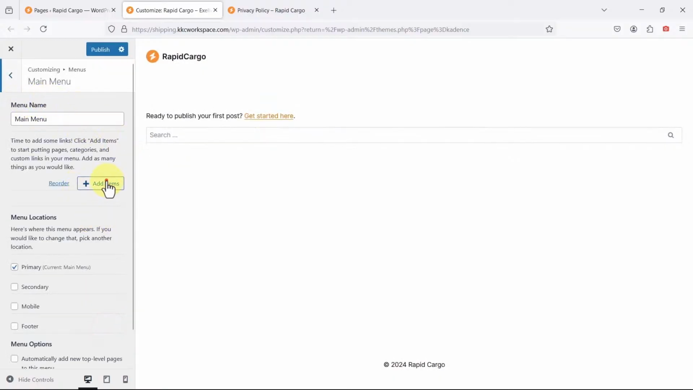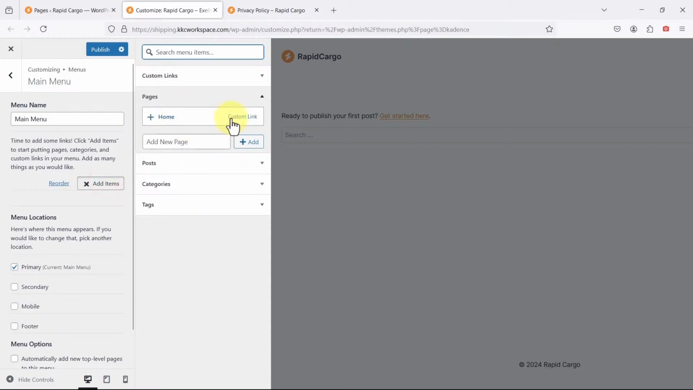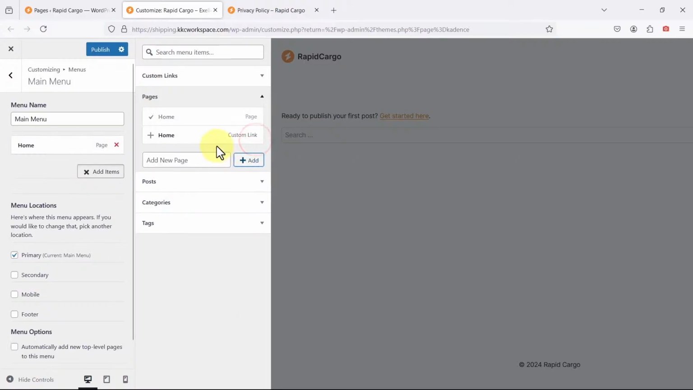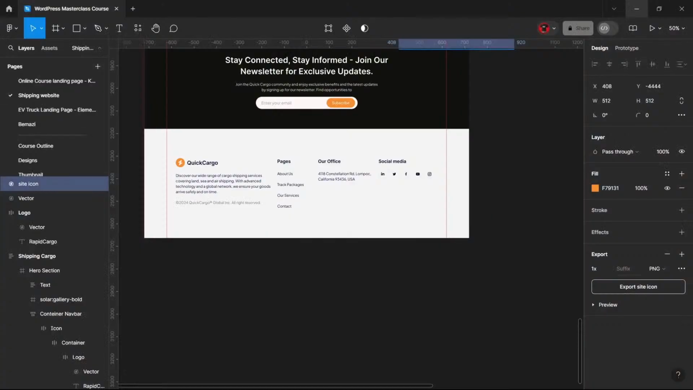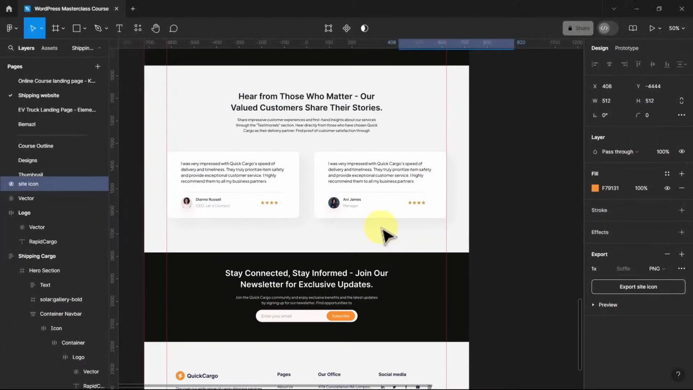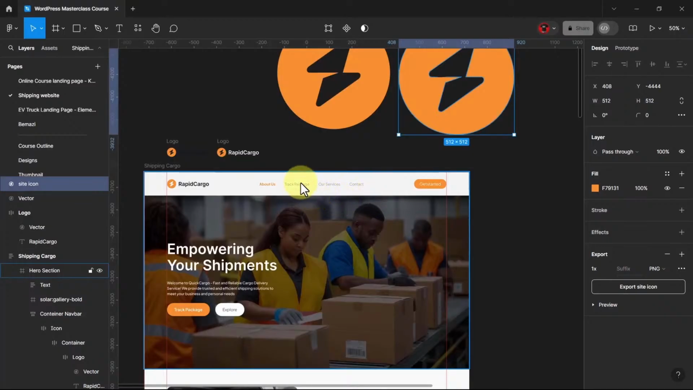Then we're going to now add menus to it. So this is a home custom link. We are going to create our home page, and we're going to call it home. Then after creating the home page, we are going to bring in other pages. So we're going to look at our design and check what pages we need. That is very, very important. So we need tracking package. We'll do that. Then our service, then contact us.